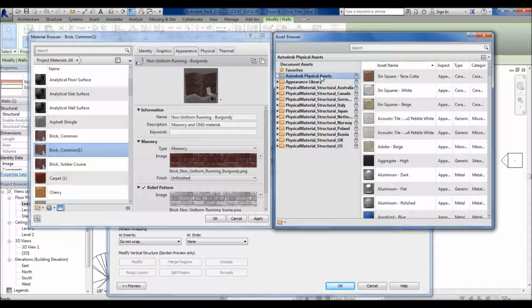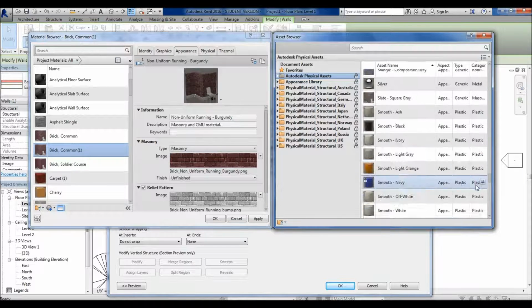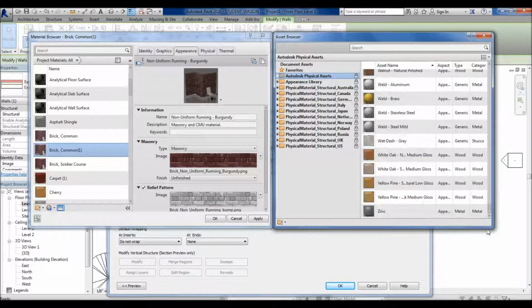But you can see Autodesk physical assets. You have the appearance library. You also have all of these underneath it to select from. In all of these, as you can see, you can scroll down through all the different categories. You have everything from paint colors to different wood materials to anything.